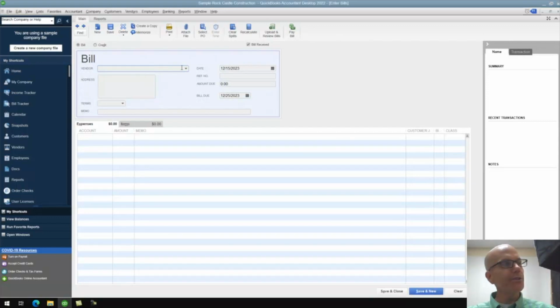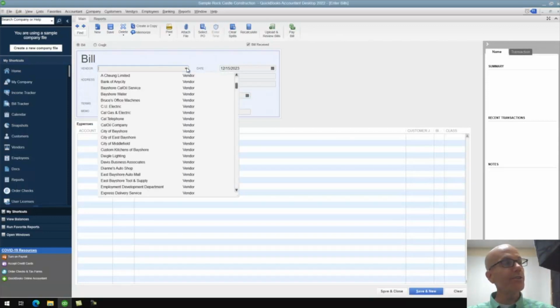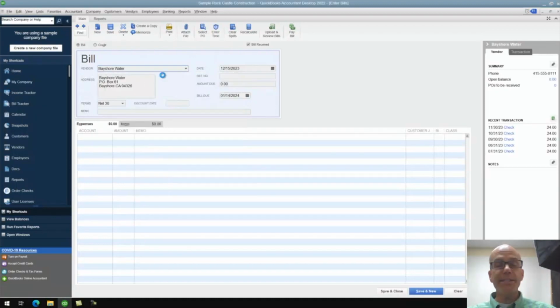First of all, you're going to enter your vendor. All right, so we're going to say this is Bayshore Water. Let's say that we got a bill from them. It could be in the mail, it could be by email, whatever the case may be. And the first thing you're going to do is enter the date. This is the date of the bill. QuickBooks will default to today's date, but you want to make sure that you enter the date of the bill.